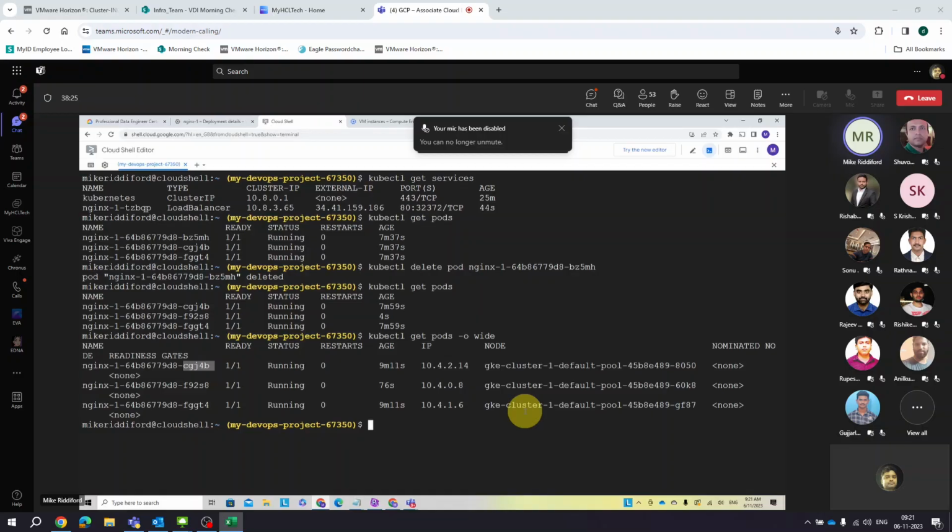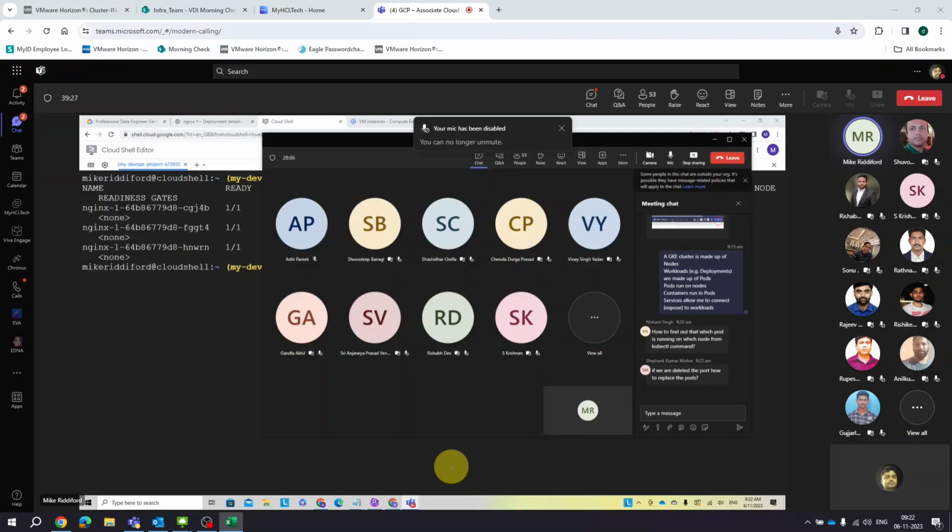Sorry, I don't understand the question. If we deleted the port, how to replace the pods? I don't understand what you mean by deleted the port. So you have to elaborate on that question.